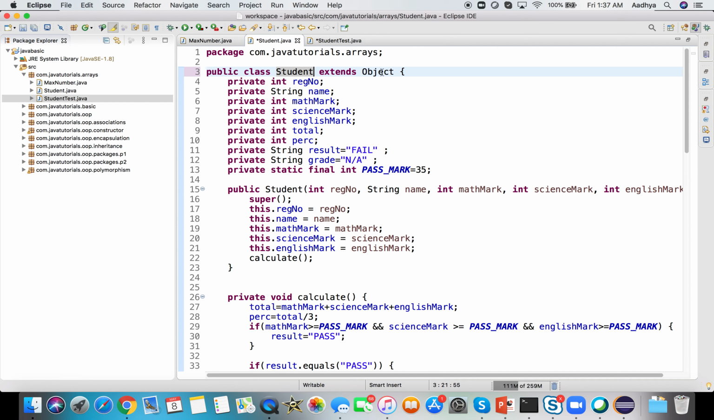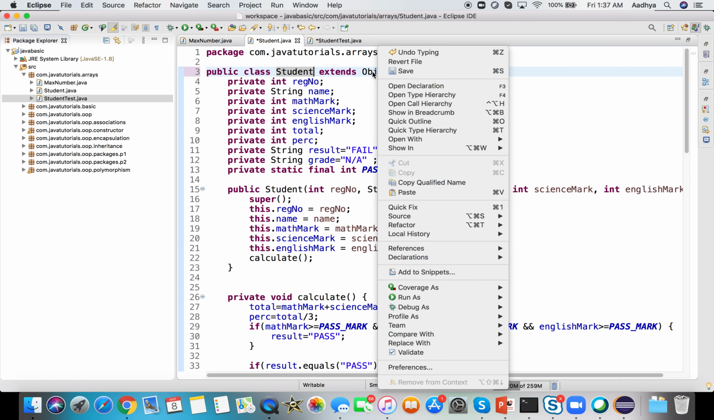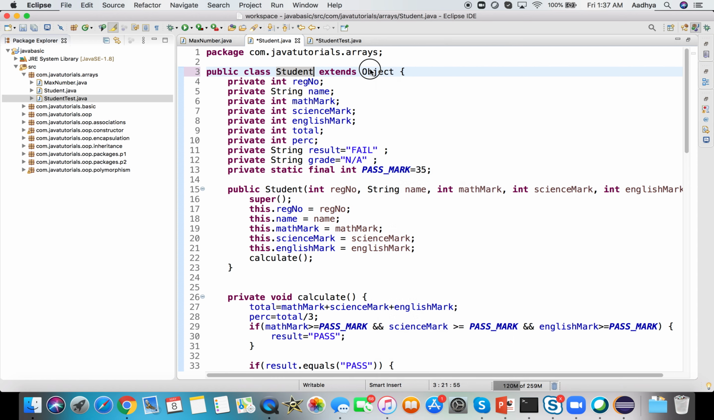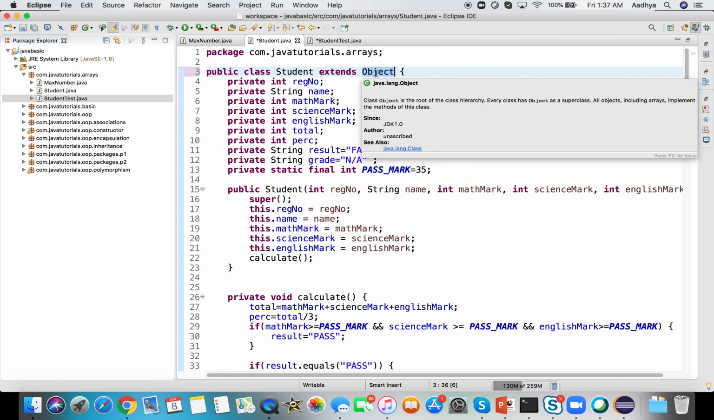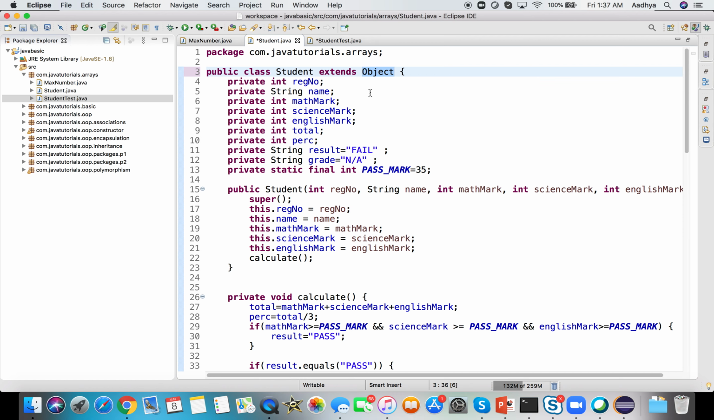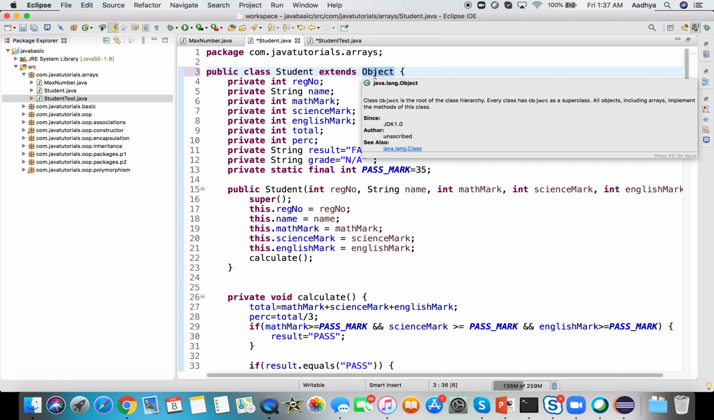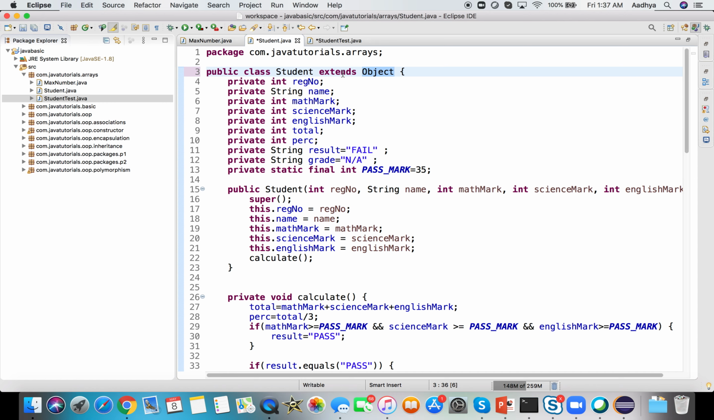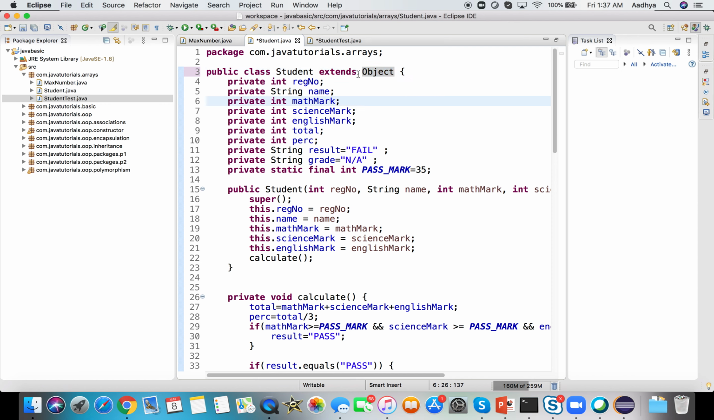Now if you go to this object class declaration, there is a toString method in this object class, and that is just printing the class name with some references. What happens here is when you print this, it is calling the toString method of the object class, and that is printing in this way. It is just printing the class name, then an at symbol, and some characters.